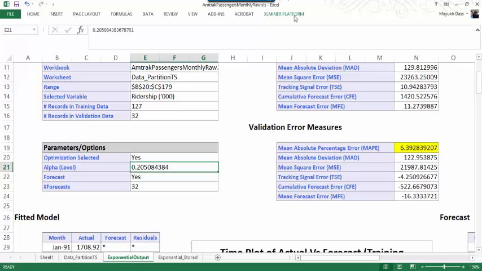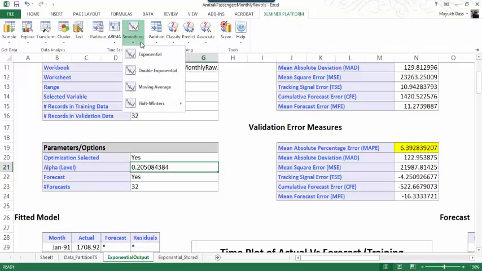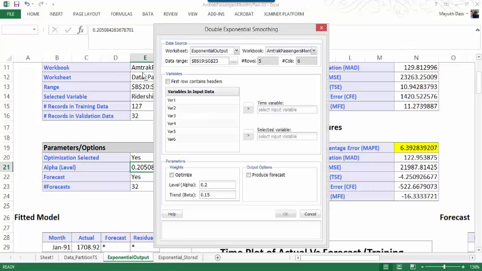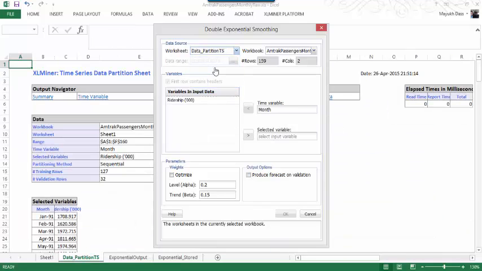So the next thing we will do is fit a double exponential model. Now, double exponential model is the Holt's method, and Holt's method is nothing but the one which considers both the level and the trend. Now, before we do anything, we want to make sure that the worksheet is the data partition TS and nothing else. So once again, we will select ridership as our selected variable.